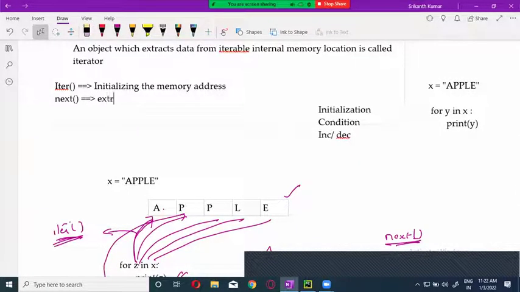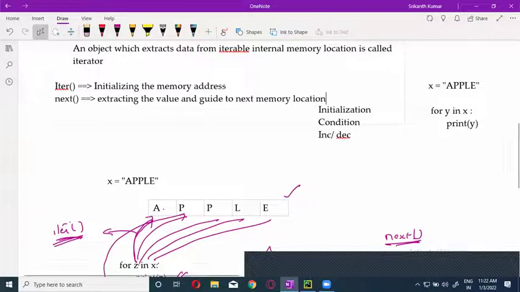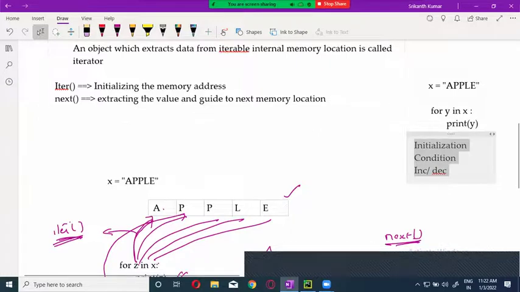Next, we will be extracting the value and guiding to the next memory location. Okay, this is what will happen. Clear, guys? Any questions?